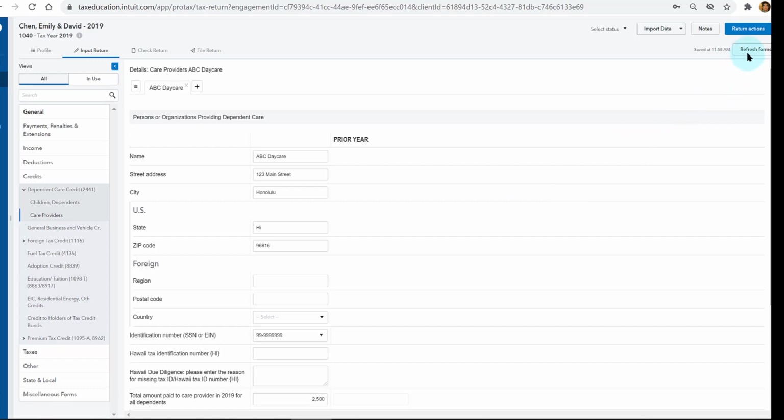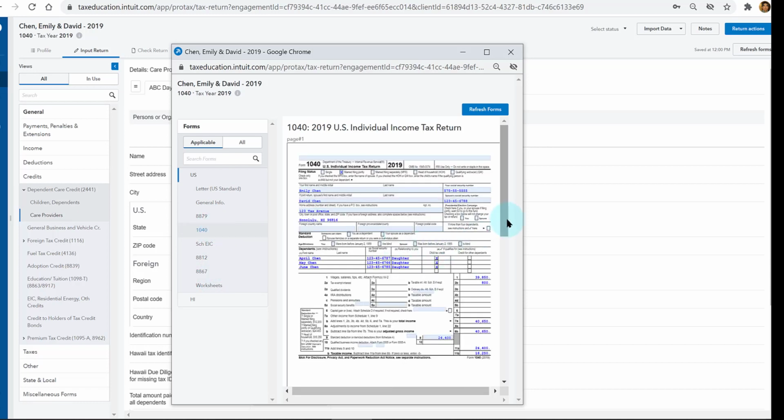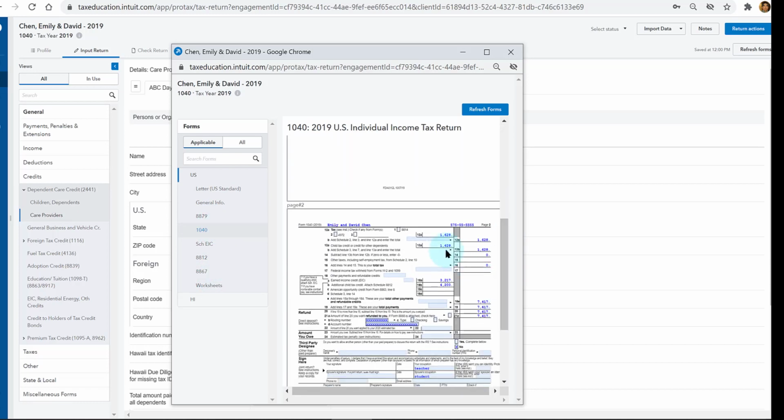So I'm going to refresh my tax form. Here I'm going to bring it into my screen here. And I still don't see that 2441 form. In fact, on this 1040 form, all of this credit here in line 13B is the additional, no, it's the child tax credit, and none of it is the dependent care credit.